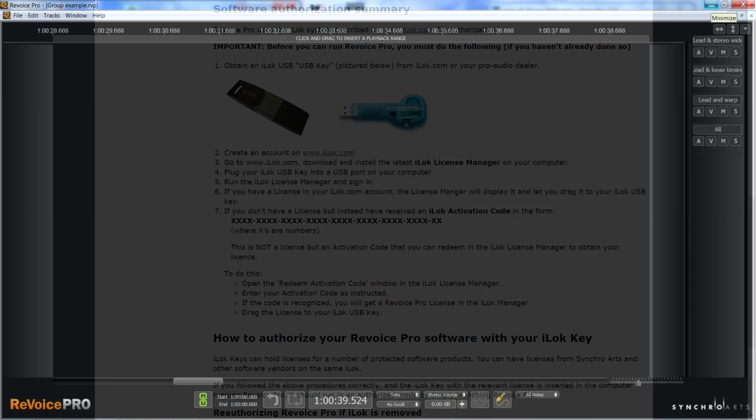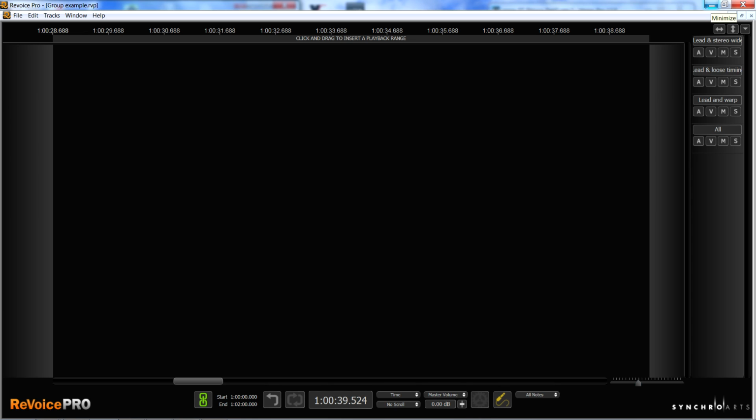So after having a quick look at Revoice 3.3, I have to say I am very impressed with it. Revoice is a versatile and powerful software that can be used in different contexts. In the film industry, Synchro Arts APT processing has been used for dialogue replacement for a number of years, and the recent addition of pitch correction has opened new possibilities in music production.